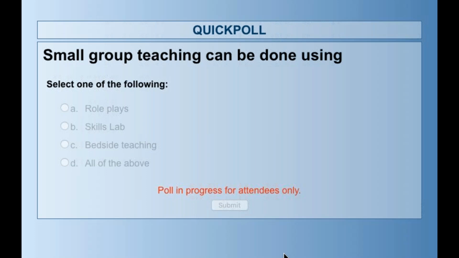Oh, great. So I guess this is just to refresh the point that gone are the days when we were only teaching concepts or the knowledge domain using small group teaching, whereas we could teach small group teaching through role plays, in the skills lab, in the clinical scenario, and therefore the answer is all of the above. So we can close the poll. Thank you. Most of you got it right. Fabulous.